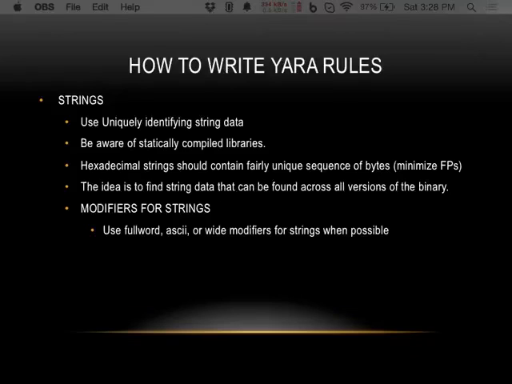And we already talked about modifiers. I talk about modifiers a lot because that's one of my rules of thumb. When you're using string data, use a modifier. It doesn't hurt to use them. You can use more than one at a time. You can use ASCII and wide together, which will let YARA search for either ASCII or the wide representation of that character. And fullword is an important one. I would use it in almost 90% of cases.